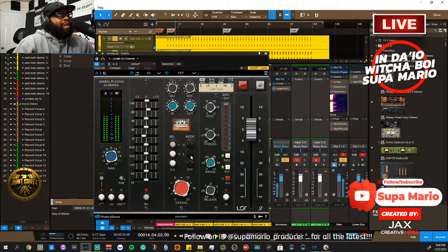So you can hear that's a lot more compression. Just a little bit more. Put it back on 2-to-1. Now the mix is a little bit more up front in your face. That's no compression.